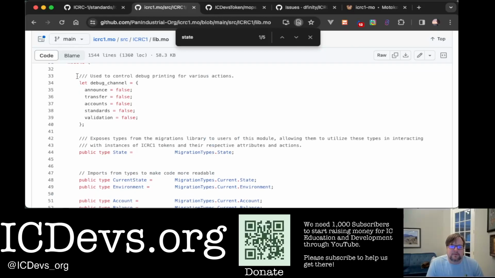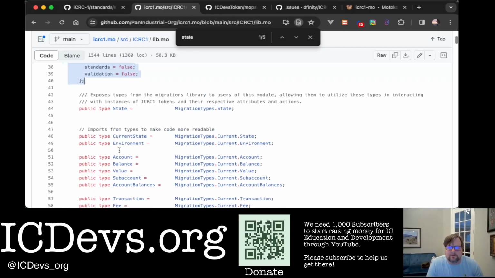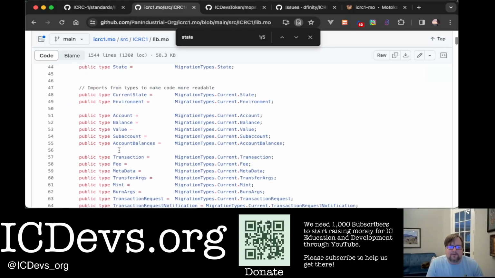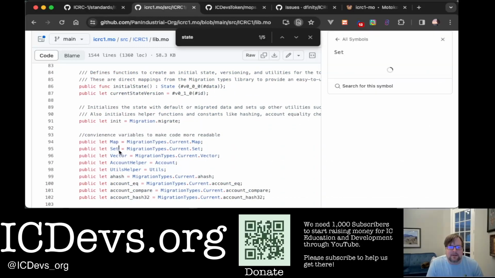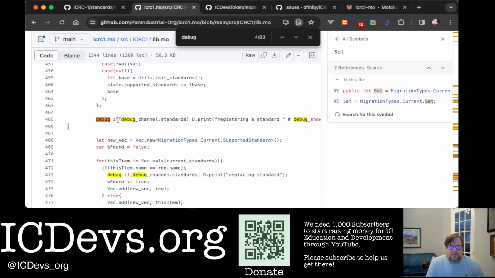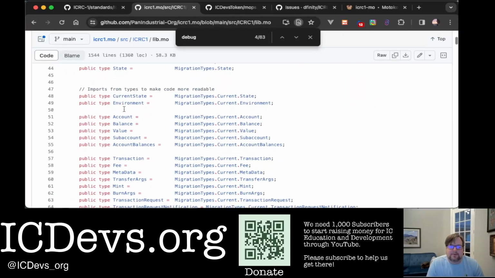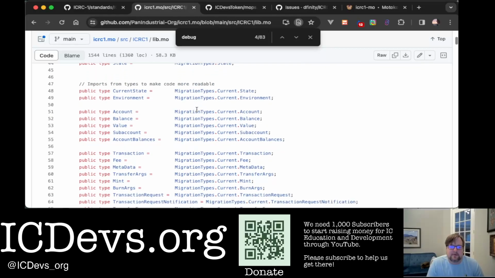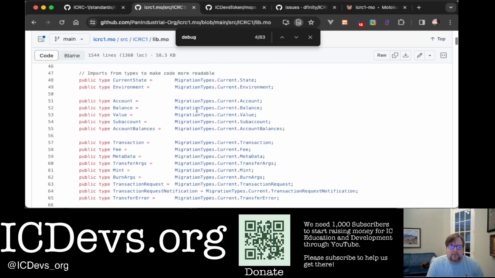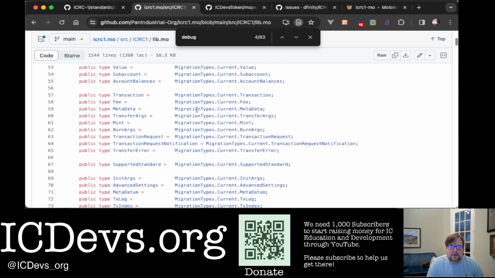For most libraries, it's nice to have these debug channels. So if you're debugging, you can turn debug statements off. They take up memory, and if you wrap debug statements in this debug, if you put debug in front of here, when you compile for release, it will remove this, and you'll use a few less cycles. We import a number of our types from our migration pattern, so we can go through and look at the types here in a minute.